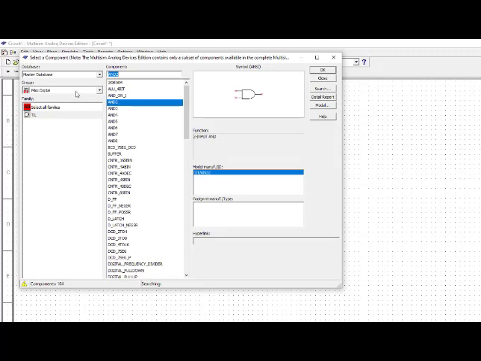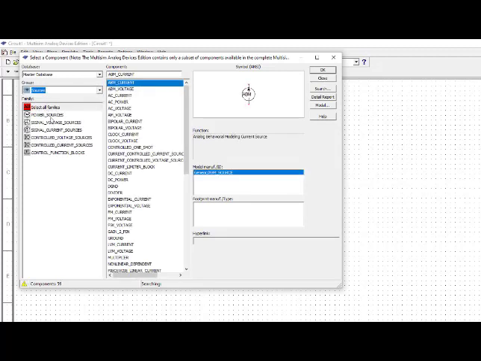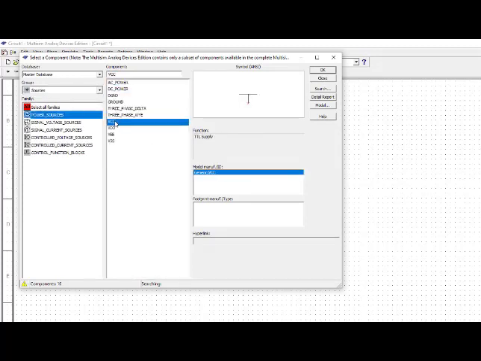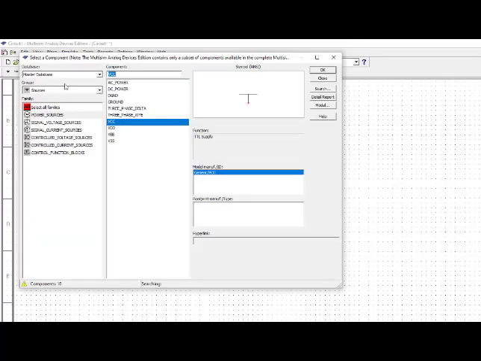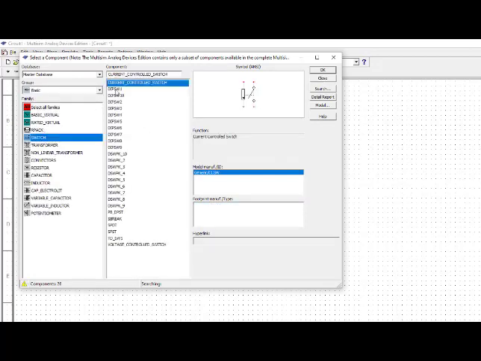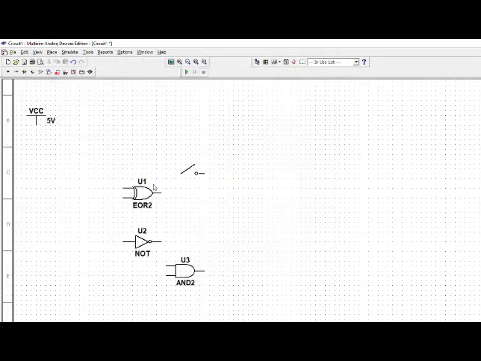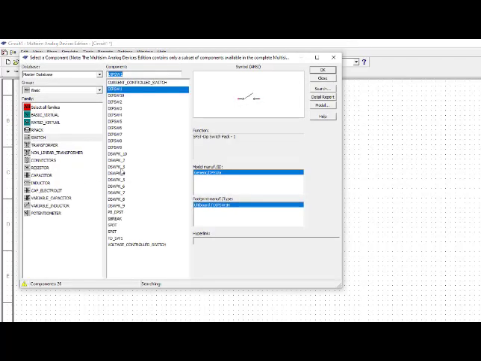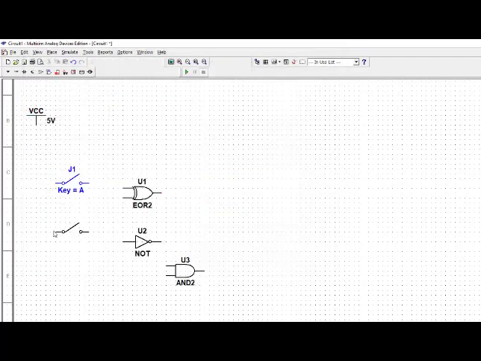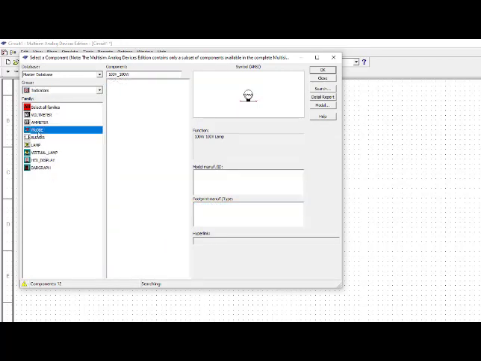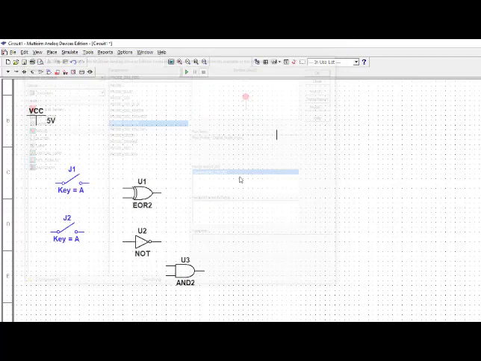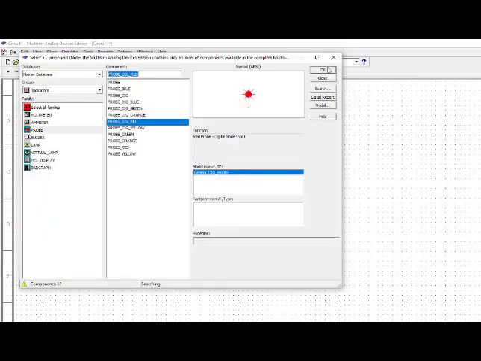Then we need a power supply, so we go to miscellaneous sources, power sources, and select VCC and place it here. Then we need two switches, so we go to basic switches and select DIPSW1. This is our A, and this is B. And then we need indicators, so we use the red probe, one here and the second probe here. Now we do the connections quickly.